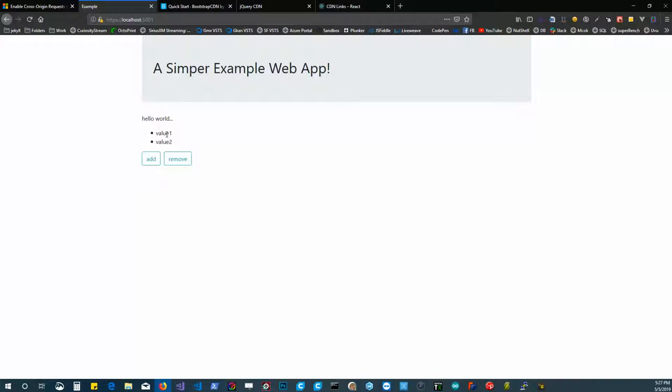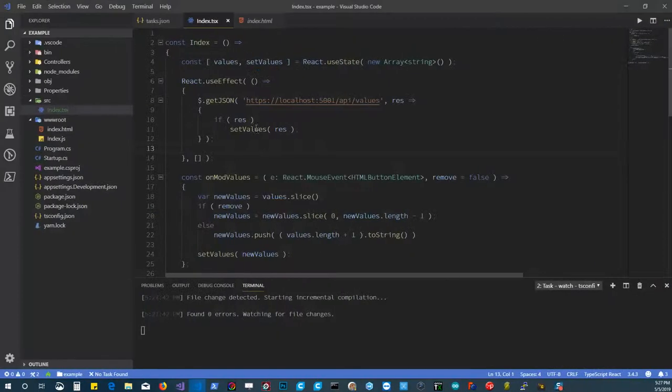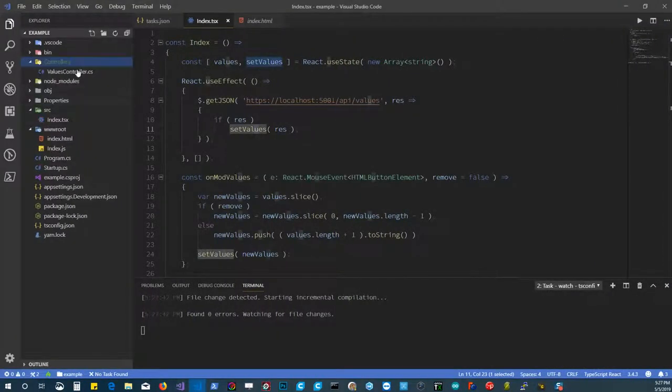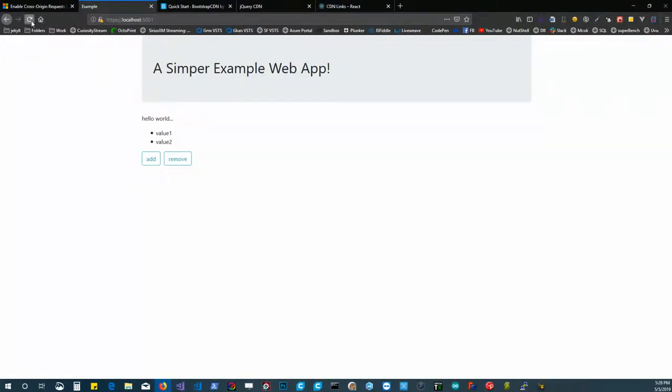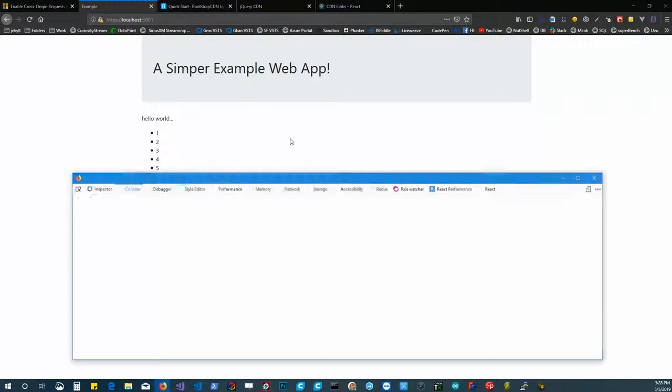Value 1 and value 2. So these change. So it's because it's getting it from our controller here. So if we said value 3, value 4, or you know what? Let's just change these to single digits, like we had it before, just so as to not mess up our add and remove. There we go. That works out pretty good, right? So we're getting the data.